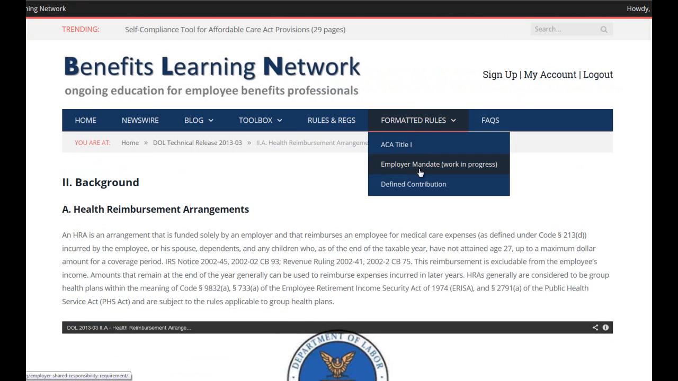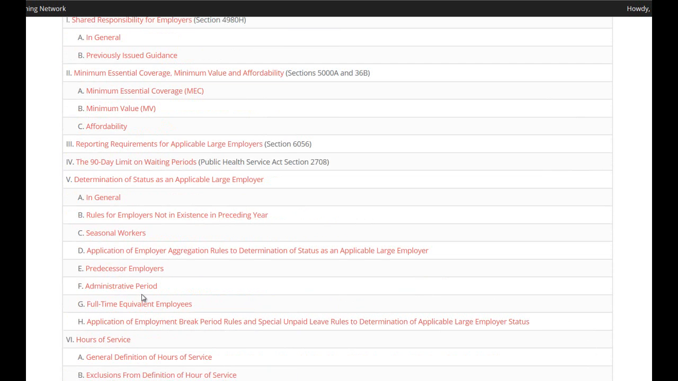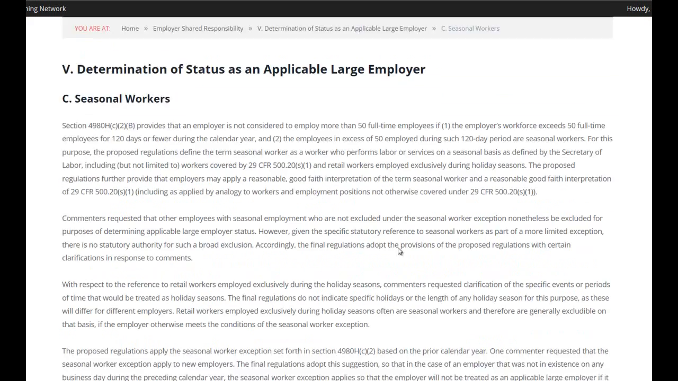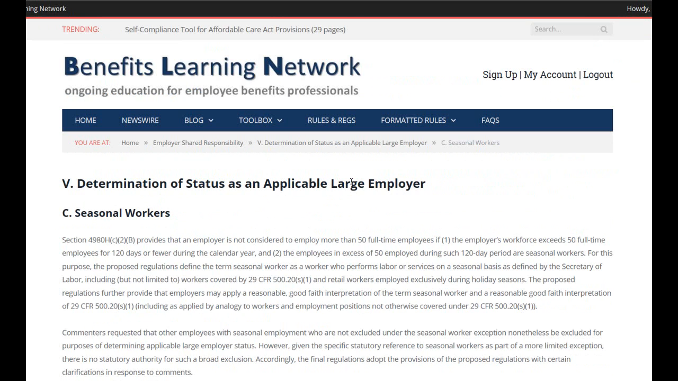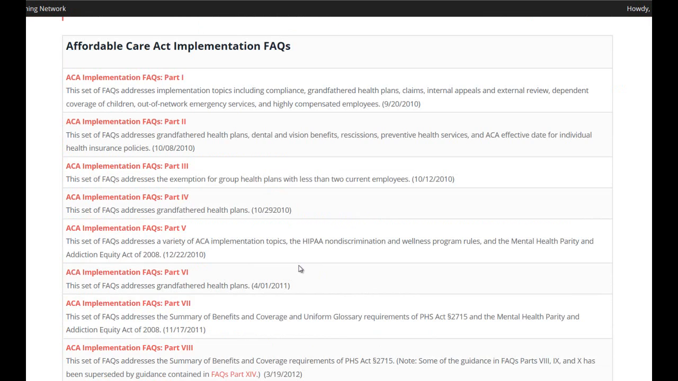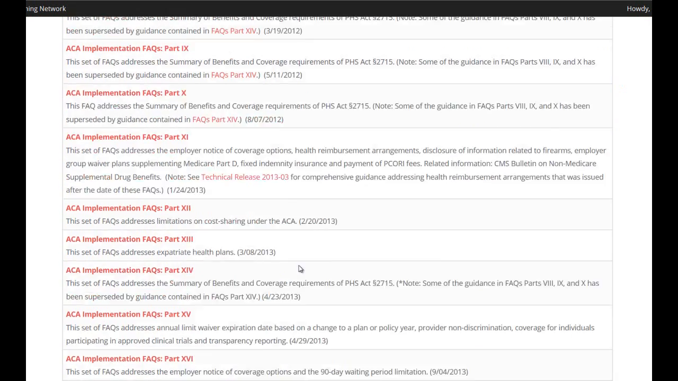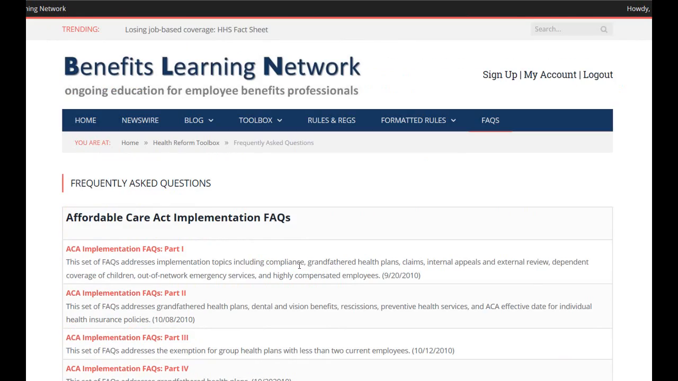We're now working on an employer mandate page that will do the same sort of thing. It's separated based on the various topics that are covered in the guidance so that you can skip directly to that section without scrolling through the Federal Register. We have a frequently asked questions section where we've aggregated a lot of the FAQs that have been put out by the Department of Labor and the Department of Treasury and HHS about health reform to make them a little bit easier to find.